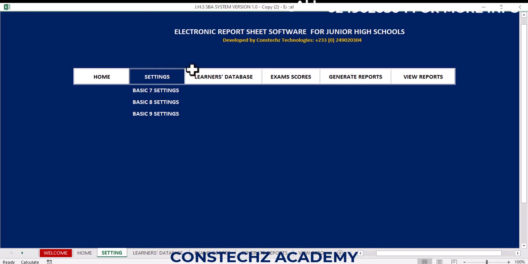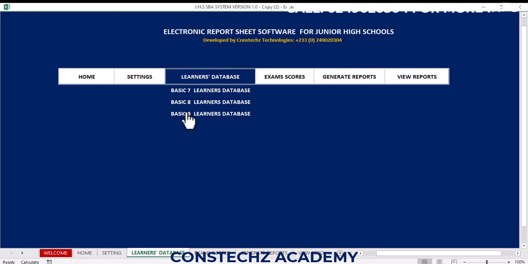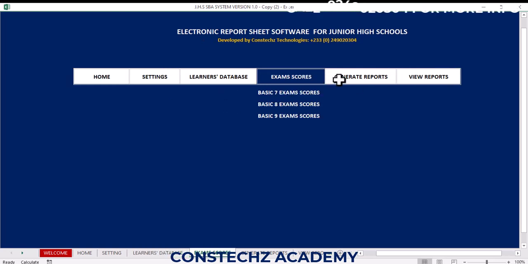And then also at the learner base, you are going to design a separate database user entry form for Basic 8, Basic 9. We'll be looking at all those things. I just want to show you this is what we are going to look at very soon. So don't be worried. We'll be learning all these things.